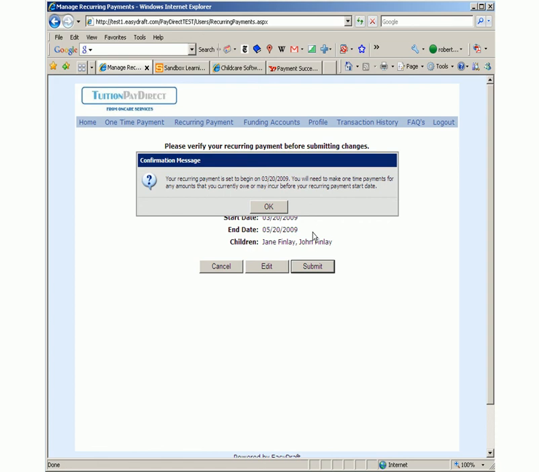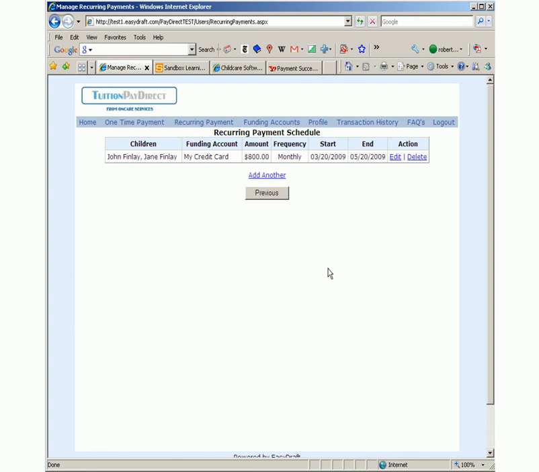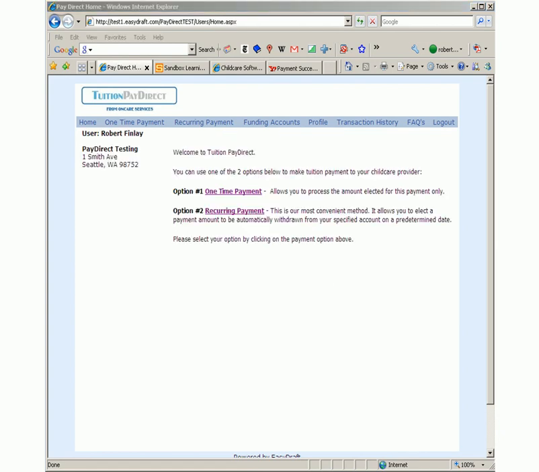As a reminder, Tuition PayDirect will alert the parent that any outstanding payments due before the start date of March 20th must be made using a one-time payment. Confirm this message and we can now see that the recurring payment for our child is set to start on March 20th and continue to May 20th for $800 each month.